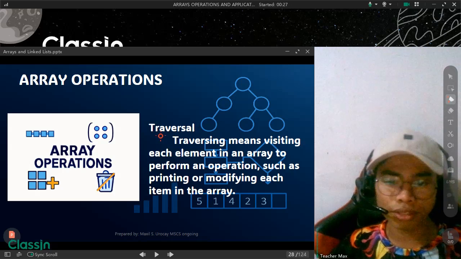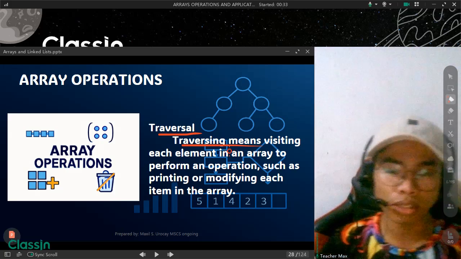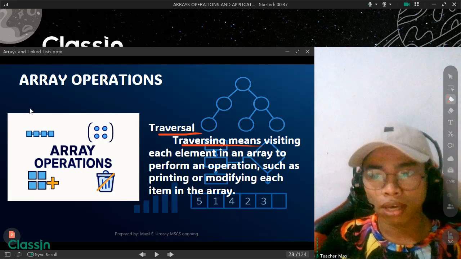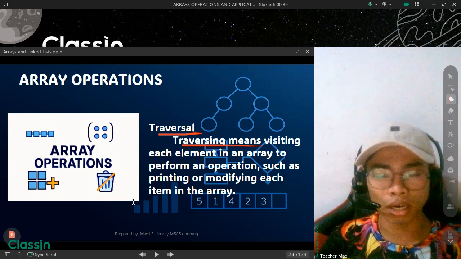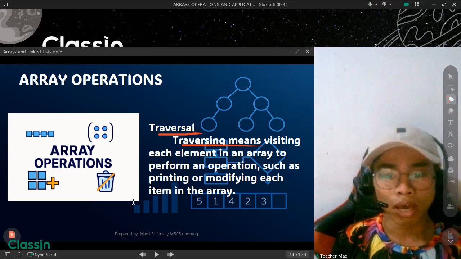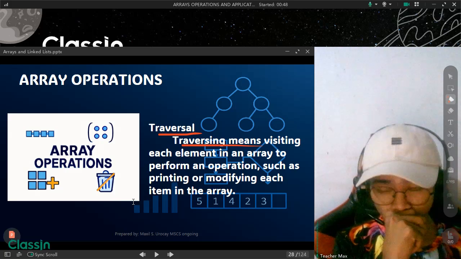Traversal. When we say traversing, it means visiting each element in an array to perform an operation such as printing or modifying each item in the array. That means it will help you to access and manipulate every element in the array, often used in loops to process or search data in arrays.